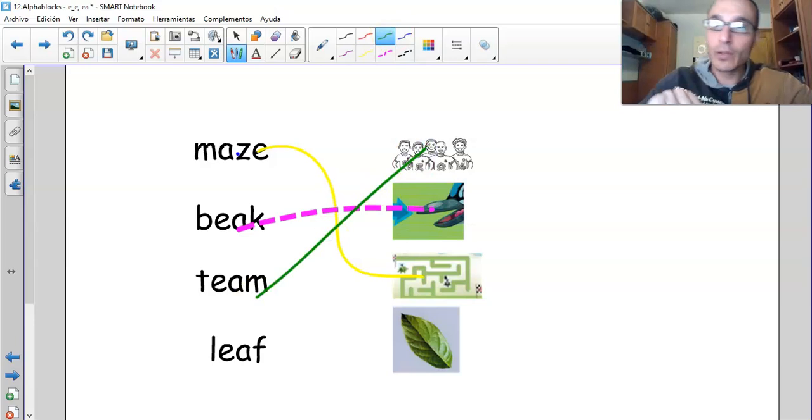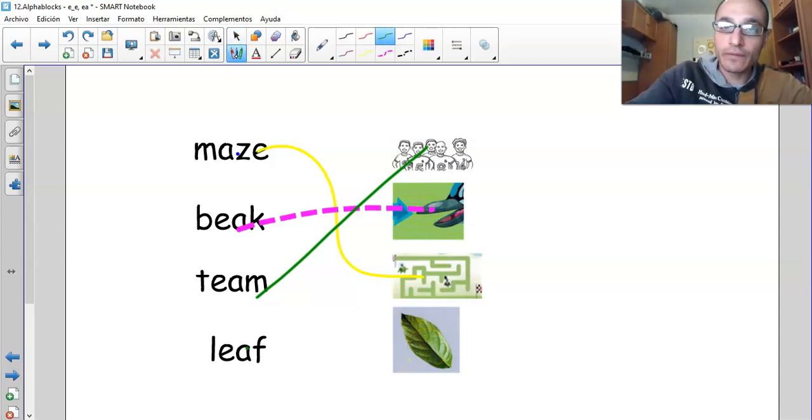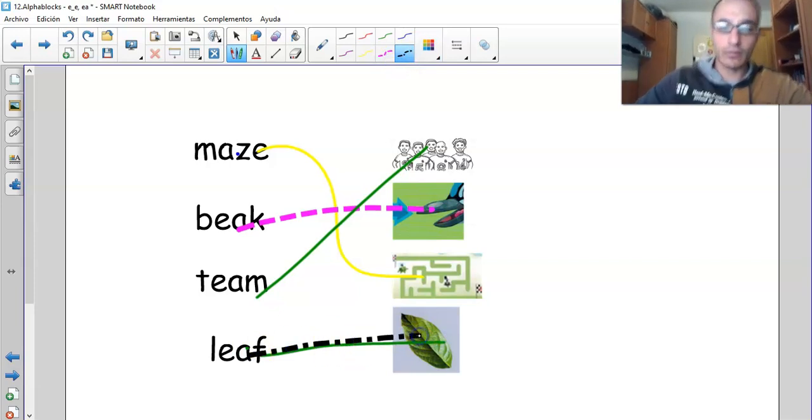And finally, we've got, you know, trees have leaves, yeah? Can you read with me? Leaf. Can you see the leaf? Yeah, the leaf from a tree. That's a leaf. For the leaf, we're going to get black. There you go, black is better.